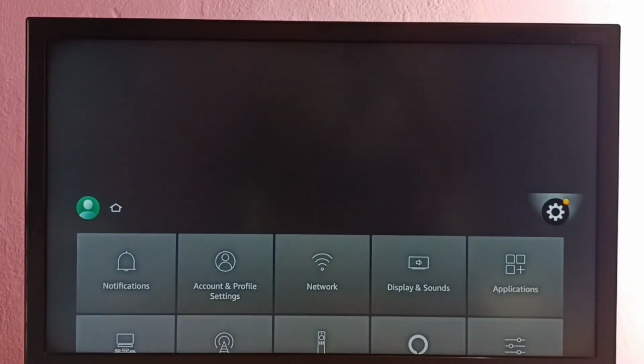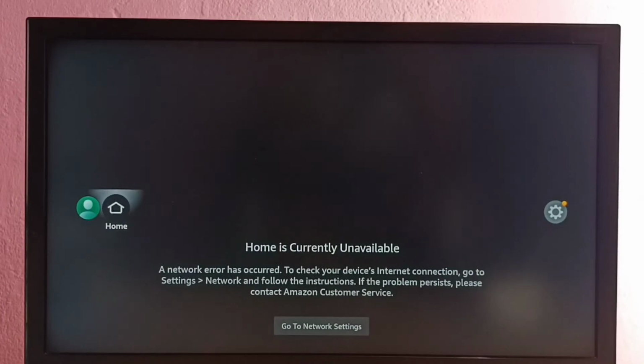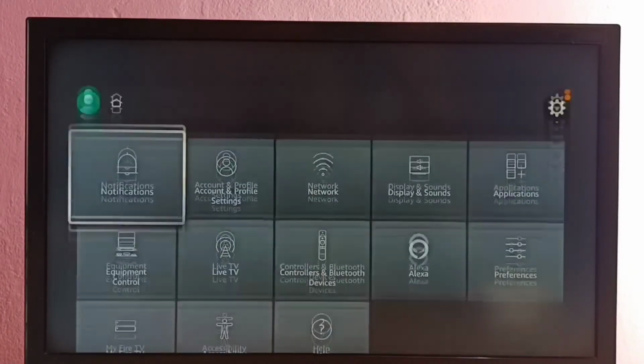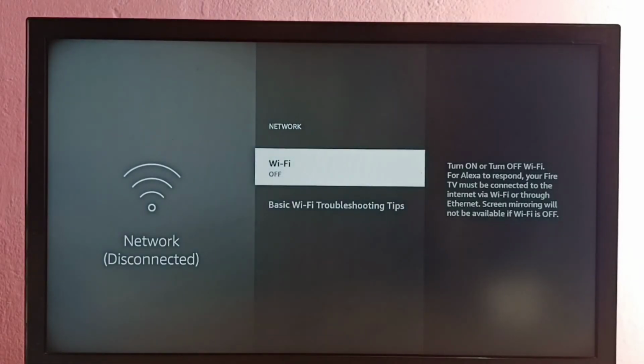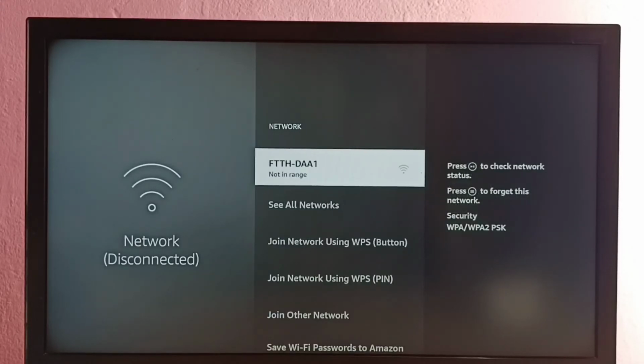So let me turn on Wi-Fi. Again go to settings, then go to network, then select Wi-Fi off, then press select or OK button on the remote. So now I have turned on Wi-Fi.